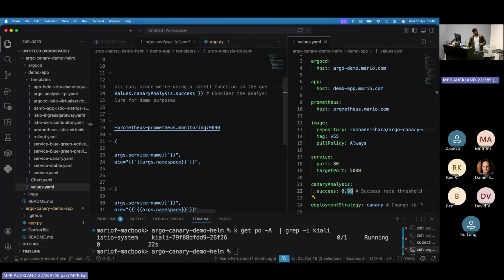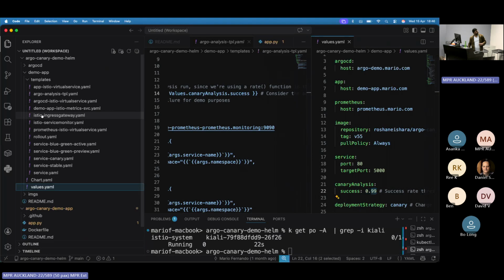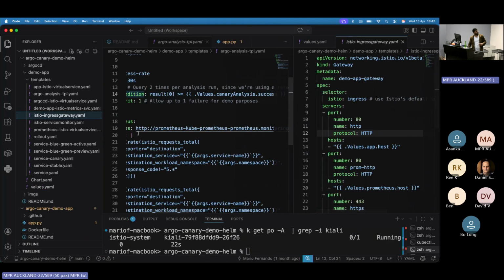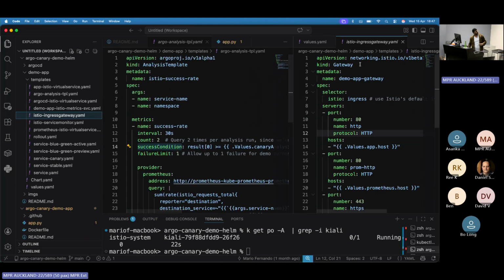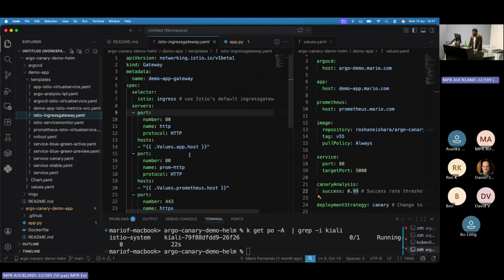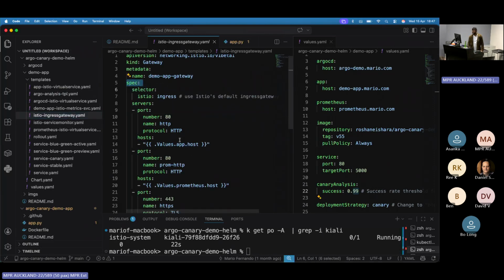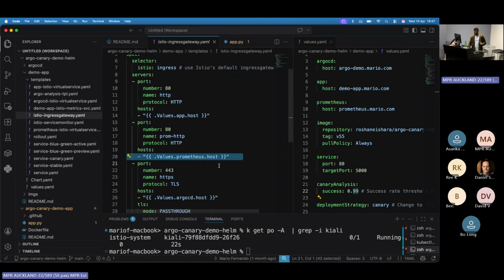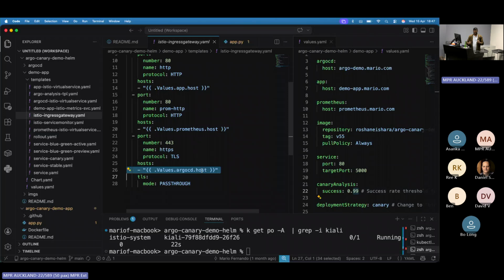And what else do we have for the gateway? Like I said, sorry about that. Too many windows. Gateway. This is the one which will basically expose the app to the outside, Prometheus to the outside, and Argo CD to the outside. So we don't need to use port forwarding anymore. We will be directly using the ingress controller to access them.